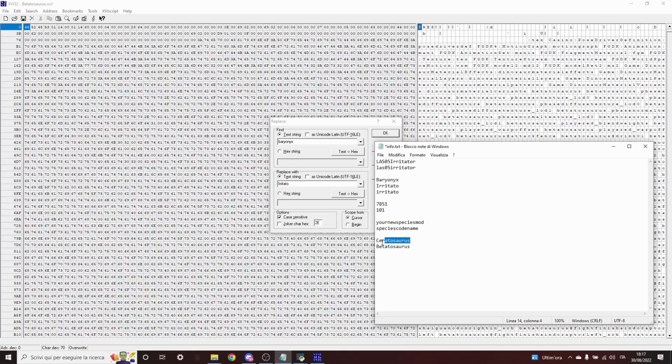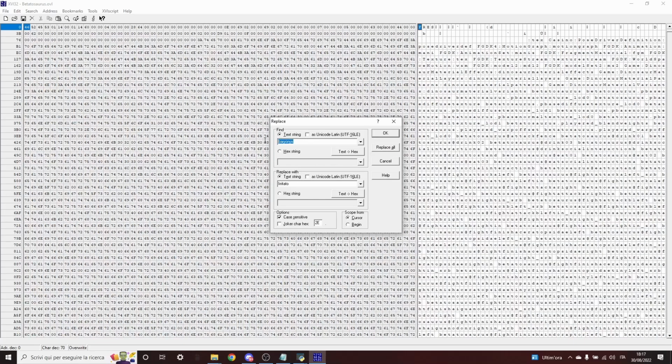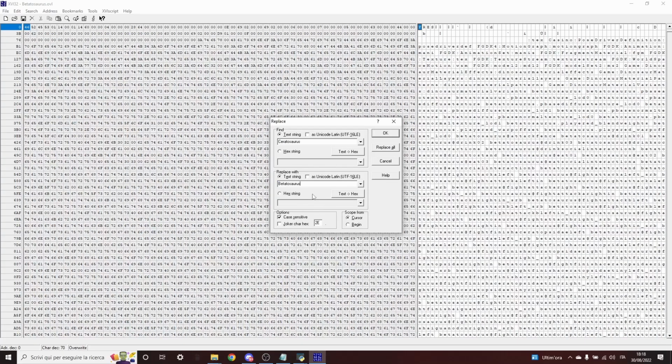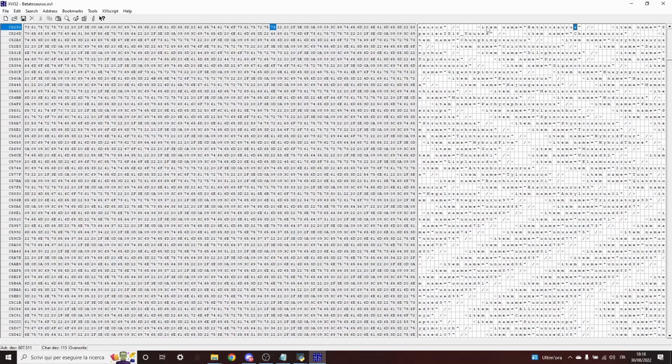Now we want to paste here the uppercase version, the capitalized version, I should say. Sorry, I'm not a native English speaker. Capitalized version of Ceratosaurus and Betatosaurus. What you need to do now is click on Begin here, and click on OK. This will have changed this string here, item name equals, it must be changed.